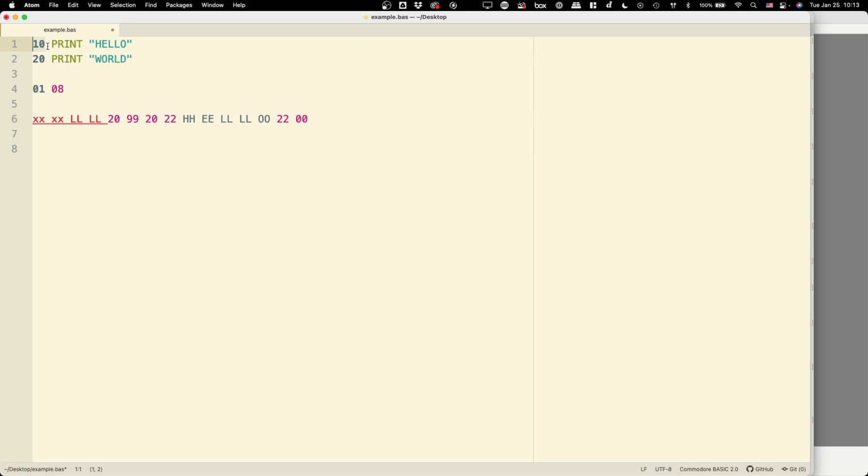So what are valid line numbers? Well, anything from 0 to 65,535, so integers from 0 up to that. Actually, 0 is not a valid one because that would get us confused with the end of line, so I'd start with 1. So a valid BASIC line number is any number between there.